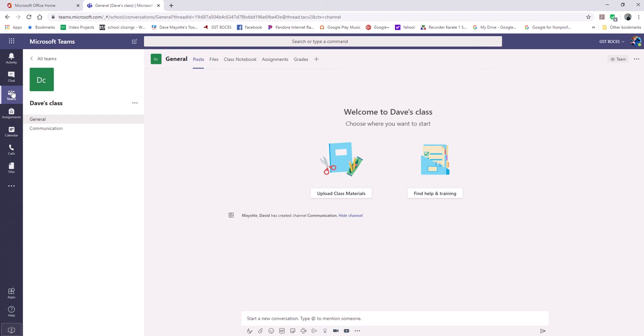Teams, you can see, is the one that we're in. If I click Teams again, it would take me back to that first screen that had the grid of all of them. I can also click All Teams, and that will take me back to that same screen as well. Assignments we're going to cover a little bit later. The rest of these I'm not going to touch on right now.